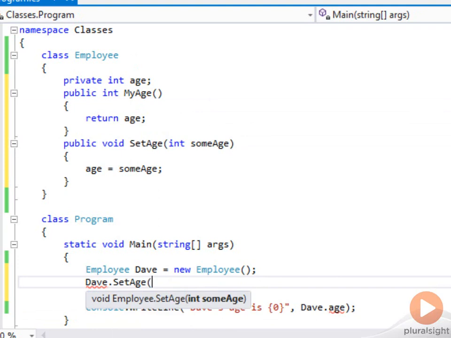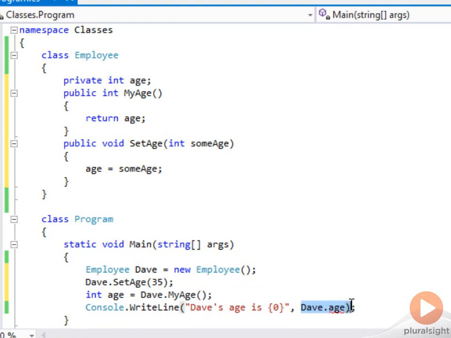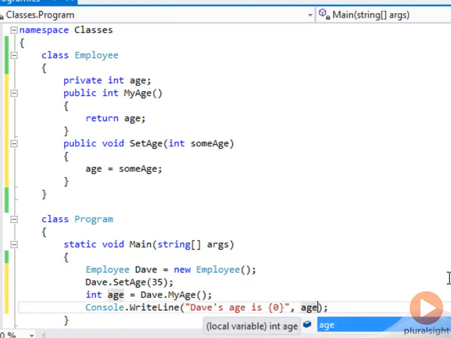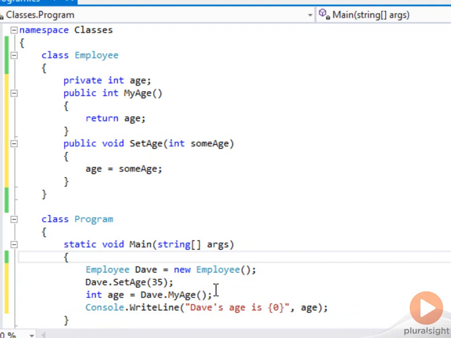So we could say Dave.setAge, pass in the age, and then get it back out by saying Dave my age, and going ahead and using that variable to print out the age. All of this would work. However, the client down here is calling setAge and my age and calling methods. And methods should represent behavior. And my age isn't a behavior. And even setting the age really isn't the behavior of the employee.